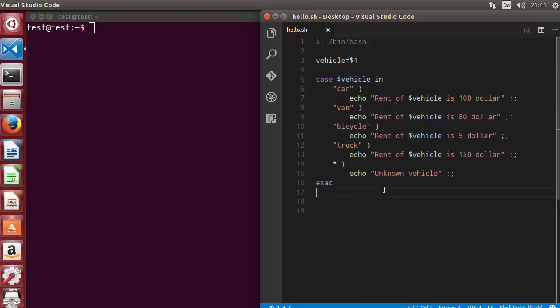So let's take an example, and this time we are going to use some patterns to evaluate some cases. Let's say we want to allow the user to enter any character, and then we will evaluate that character, and based upon the character entered by the user, we will display if it's a capital letter or a small letter or integer or some other special character, or it's not a character, he entered some string, for example.